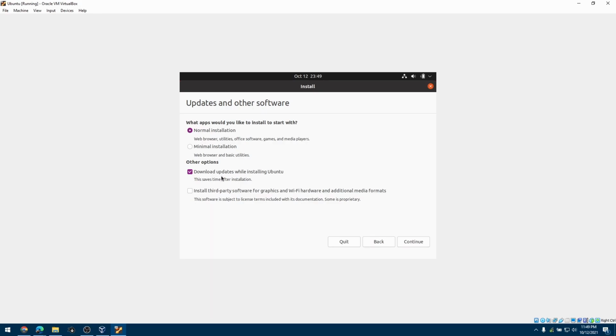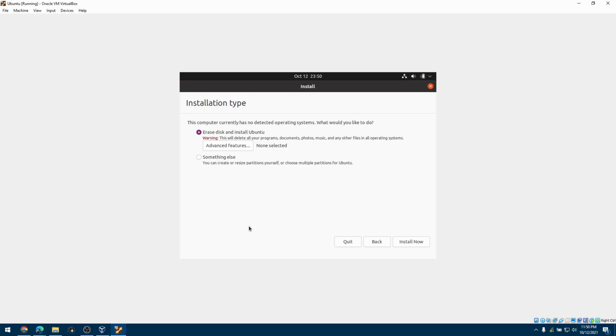I will choose not to download the updates because I don't need that right now. And this option lets us install additional programs. Some of them are proprietary, but I'm going to leave that unchecked and I'll click continue. Now we'll erase our virtual hard drive, set it to ext4 and proceed with installing Ubuntu.